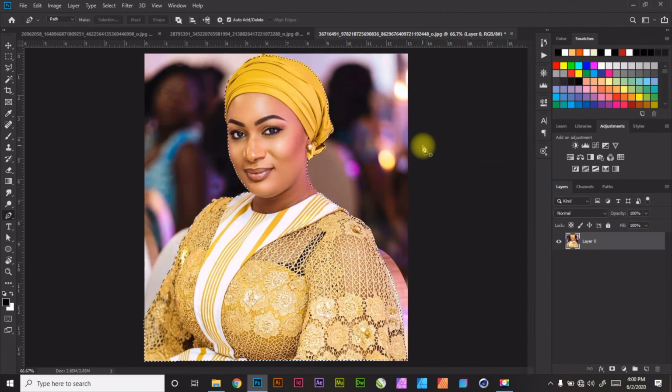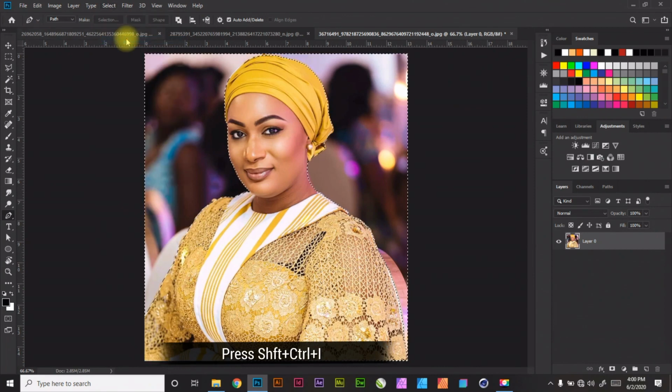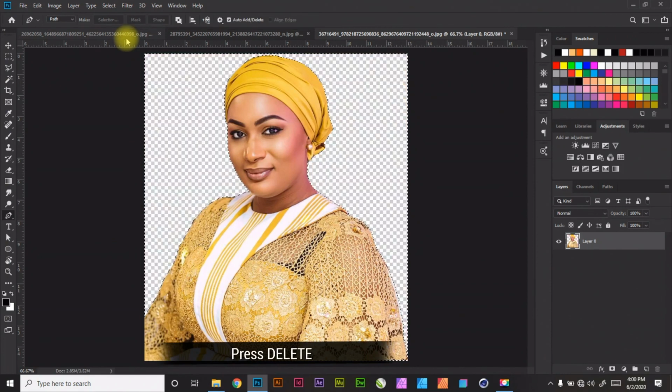So the first thing you have to do is to make sure that the background is selected. So all that you have to do is go to select and go straight to inverse select. You can do so by pressing Shift Control I on your keyboard, and the background will be selected. Then you press the delete button on your keyboard, and that is it.